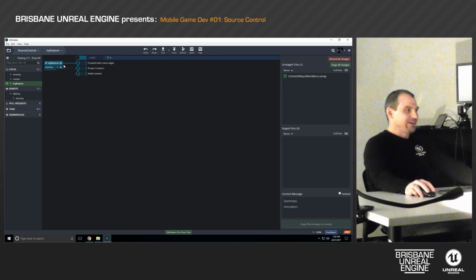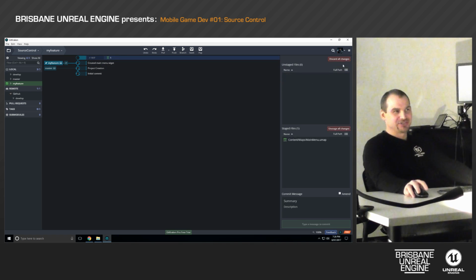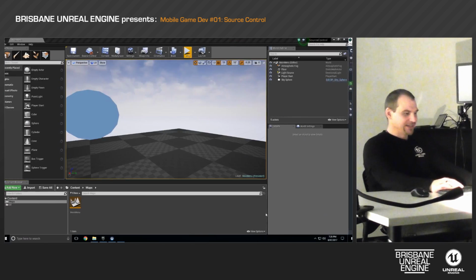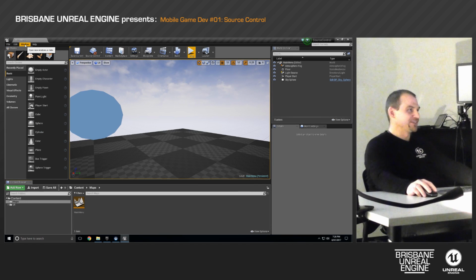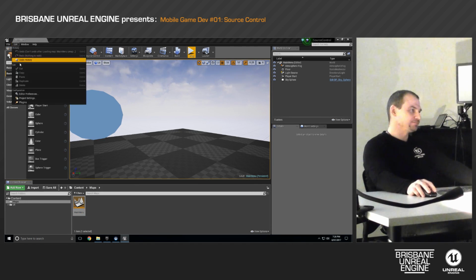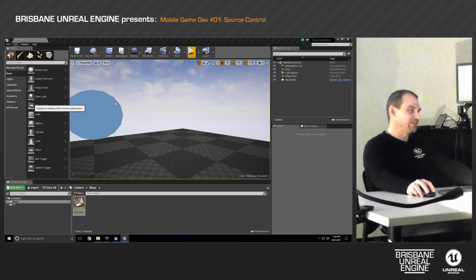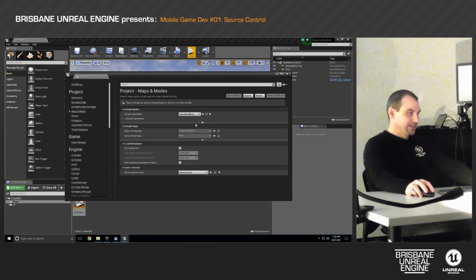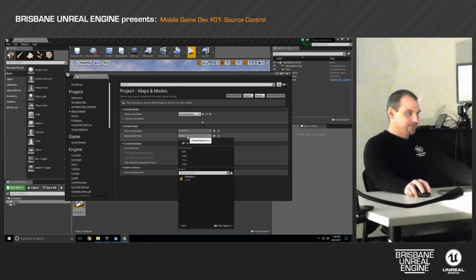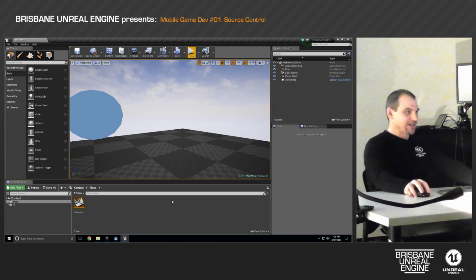So we've got the my feature branch active. We've got our main menu map that we've saved. So we'll stage those changes. Actually, before we do that, I just want to change the main menu map to be the default map for the editor. So I'm just going to go here to the project settings, maps and modes, and we'll make this main menu the default map.